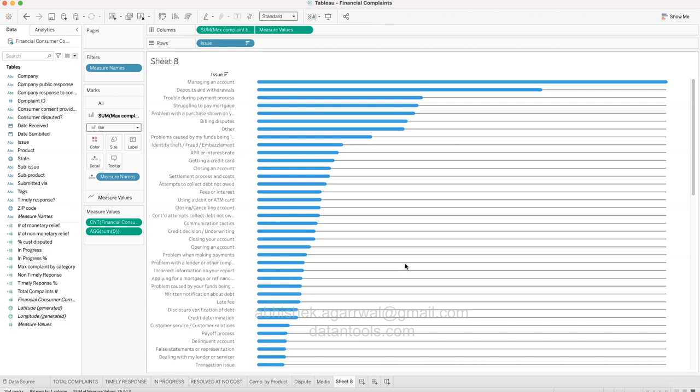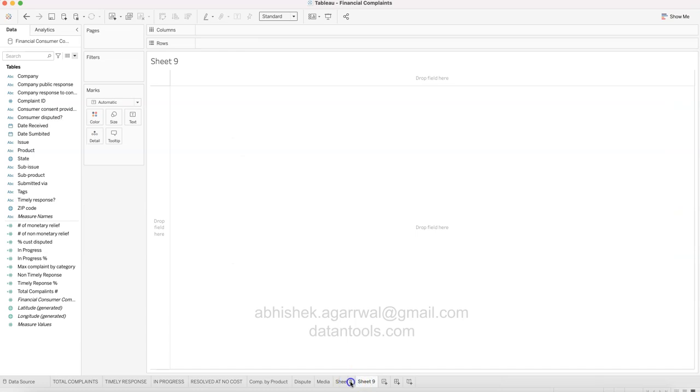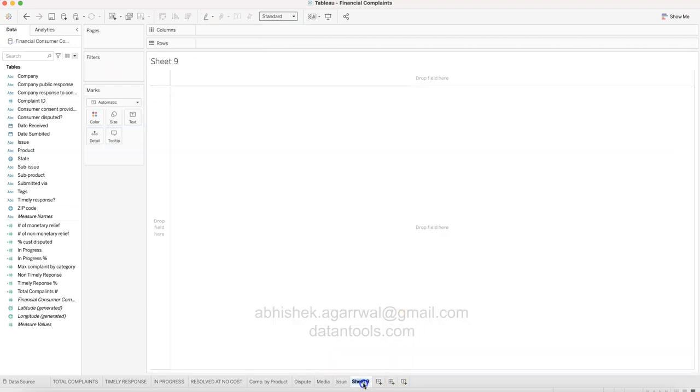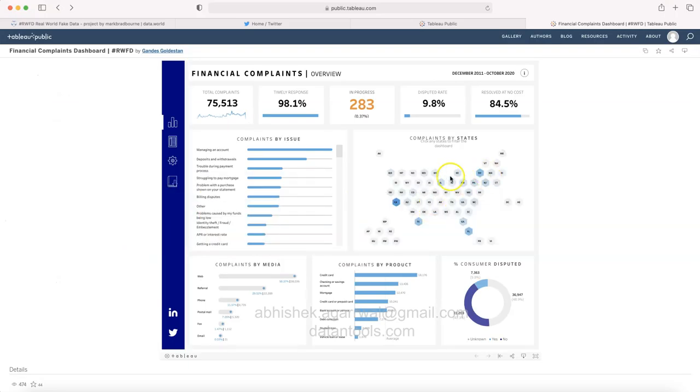Okay, so once we have this, the last piece we have, so first thing is this is the complaint, or this is the issue sheet, and the final sheet is by state. So we have states, right? And we have the complaints. But what we are showing over here is this hexagon, and a hexagon is something which you can create by following a simple blog.